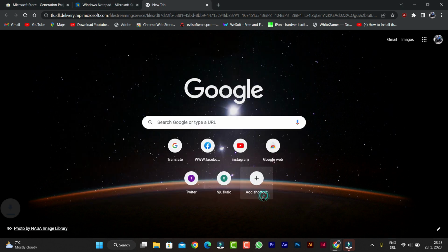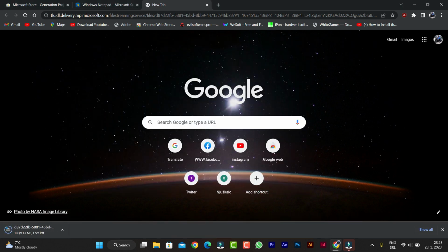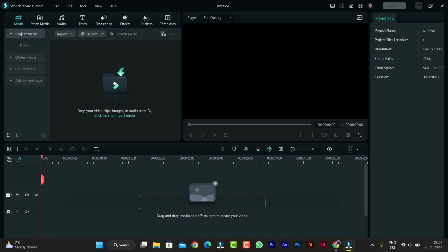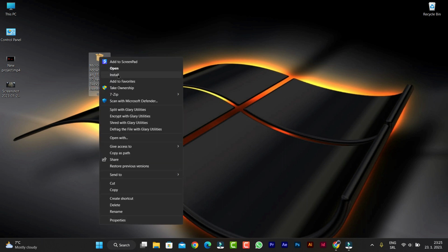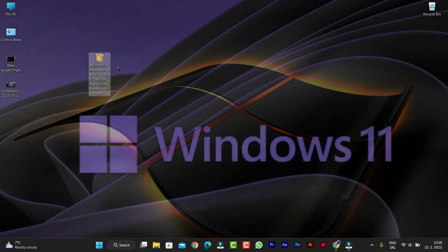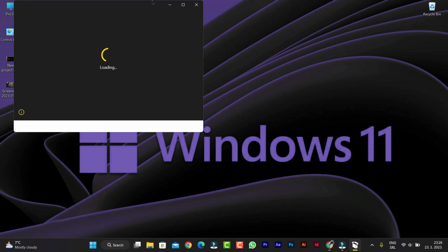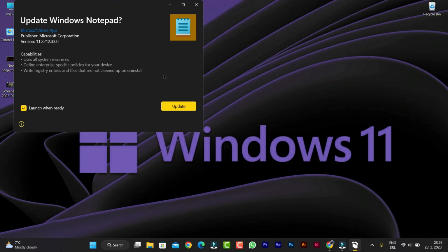Desktop. See, just keep it anyway, because it's whatever, files, and now open, and you see it's Notepad, just update, and update.